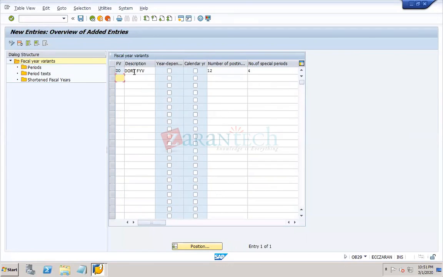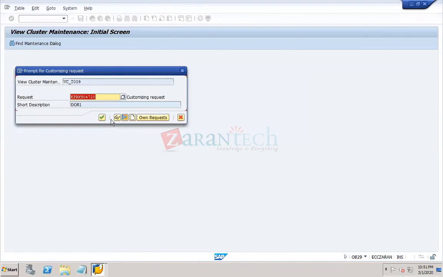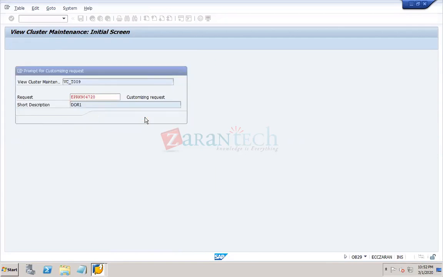So this is how I create the fiscal year variant, and I say save. System is asking for a TR. Okay, so let me see if I can save into the same TR 720, because I have logged the child TR under this main TR. So let me see.